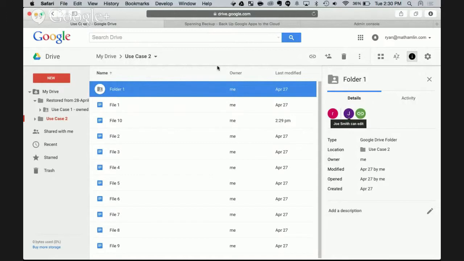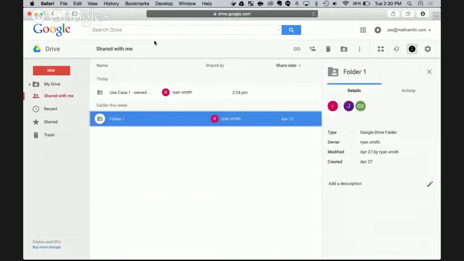And so in this case, Joe can edit, it looks like here. So let's go log in as Joe. I'm here as Joe. He has access to that folder because it was shared.